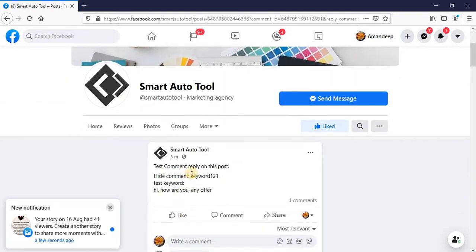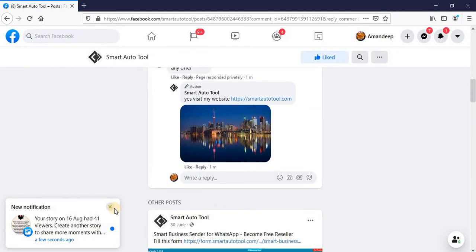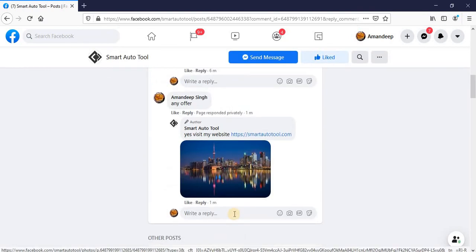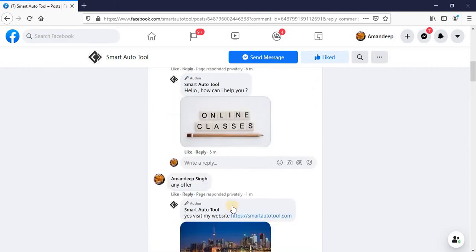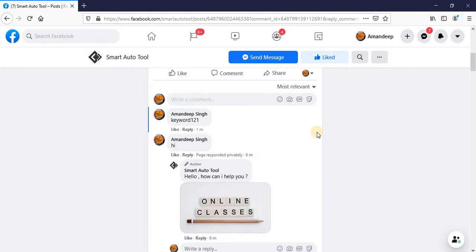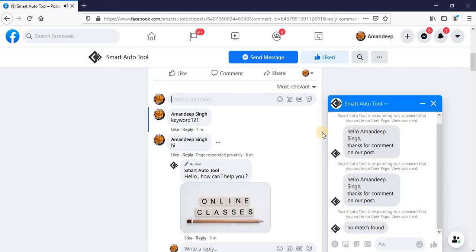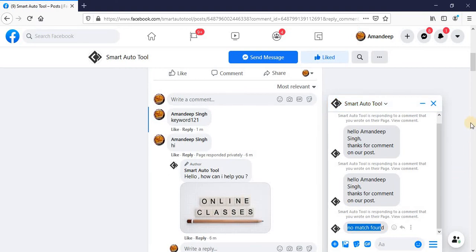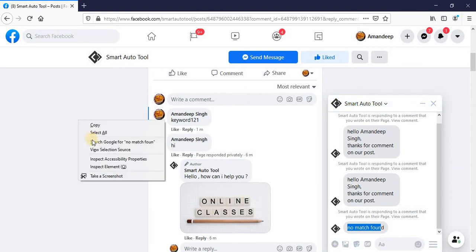Now we are using the hide comment feature. Write comment keyword 1-to-1. Now wait for bot reply. No match found, and refresh it.